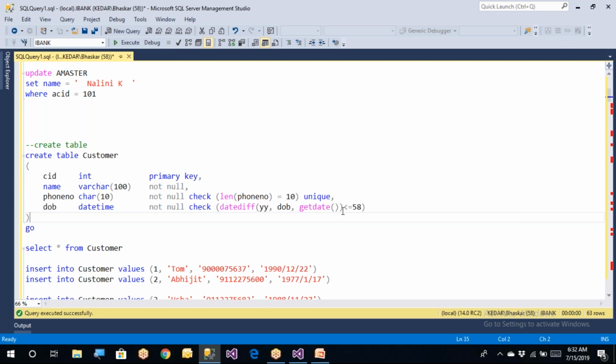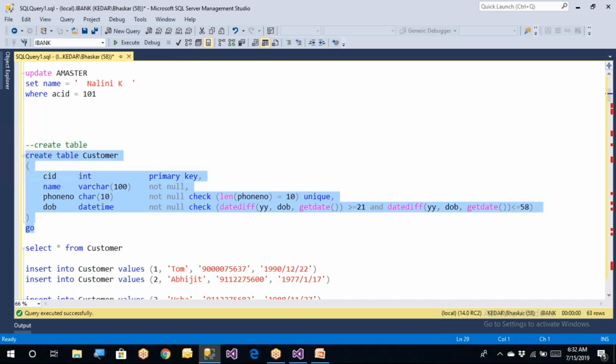So DATEDIFF, let us have that also. DATEDIFF, control C, it is greater than 20, 21, and it is less than or equal to 58. Something like this we can specify. Okay, if you want to specify this, you can say this, and let me create this table.